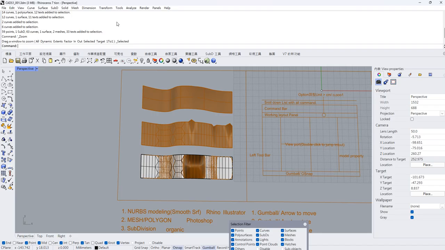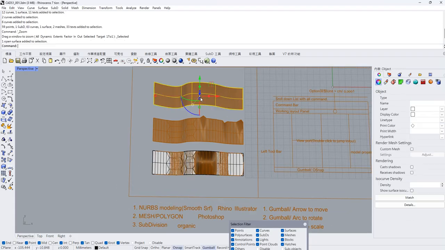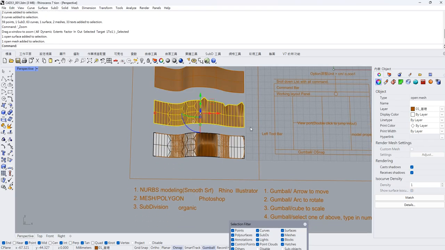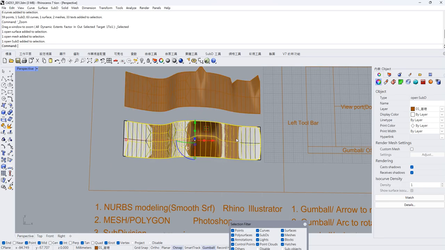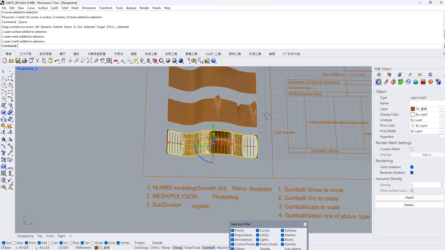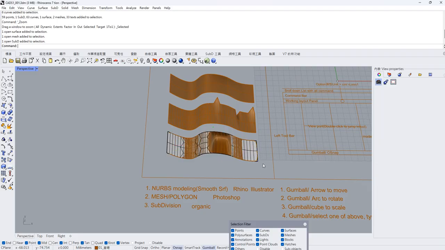Rhinoceros is a 3D software, a very typical computer-aided design 3D software, and it provides you guys 3 different ways of modeling. The first one, NURBS surface modeling. The second one, mesh polygon modeling. The third one is subdivision modeling. So what's the difference between these three?